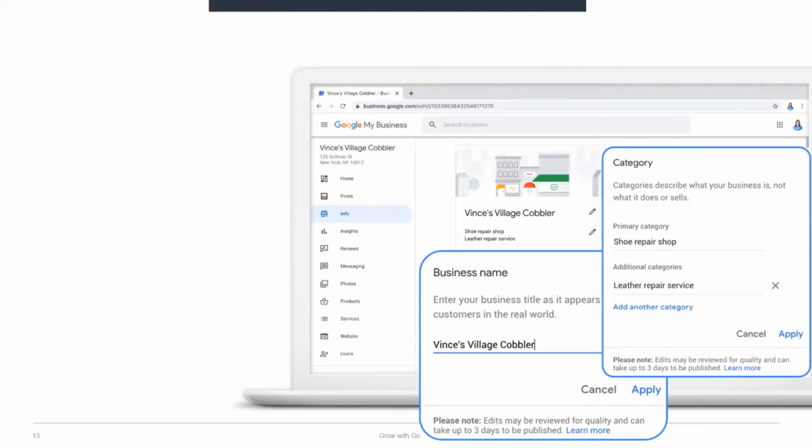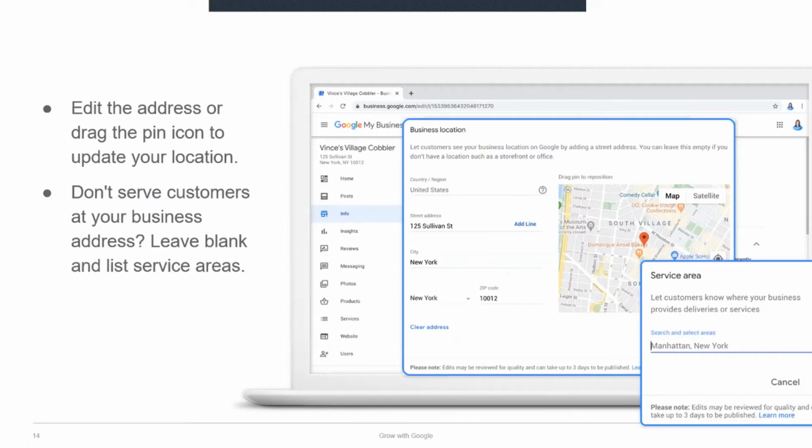You're going to want to make sure your information is correct and find ways to connect with your customers. So you're going to have a primary category. You're going to have additional categories. There's lots of options. If you don't see yours there right away, find something that's near what you're doing. You can edit the address or drag the pin icon to the updated location. Let customers see your business location on Google by adding a street address.